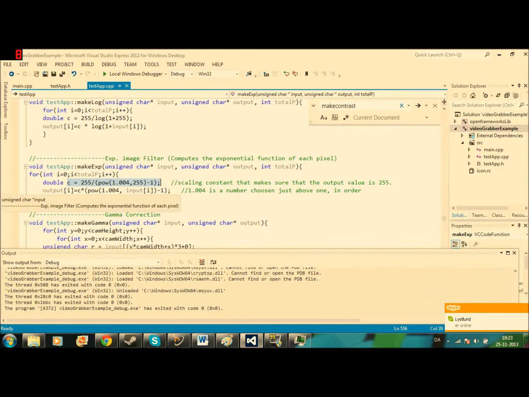1.004, this is actually supposed to be a parameter that can be used to change the shape of the transformation curve. This is the maximum pixel value in the input image, and k is this number, and it is normally chosen as a number just above 1, as you can see, and this will enhance details in the bright areas while decreasing detail in the dark areas.